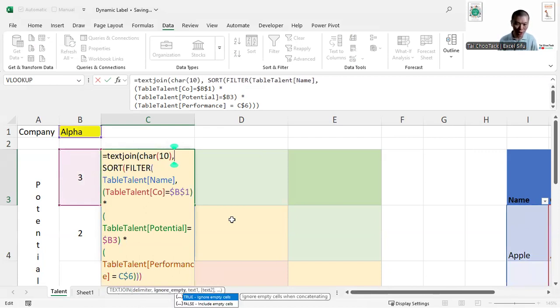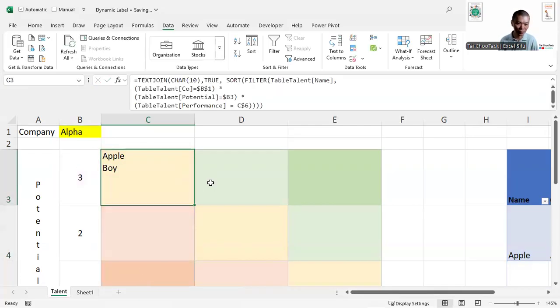Comma, you will ask for ignore empty cell. Our data don't have any empty cell. It's okay, either true or false, it doesn't matter. And comma, that will be the current formula. Then we go towards the end, close parenthesis, enter. Yep. So apple and boy.